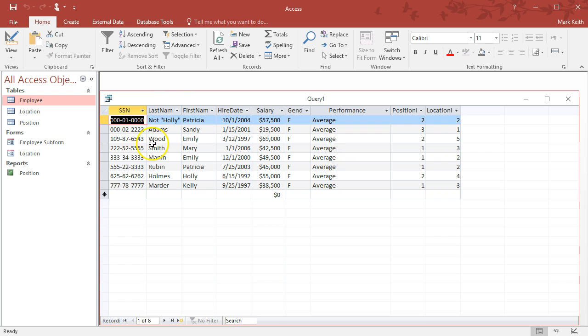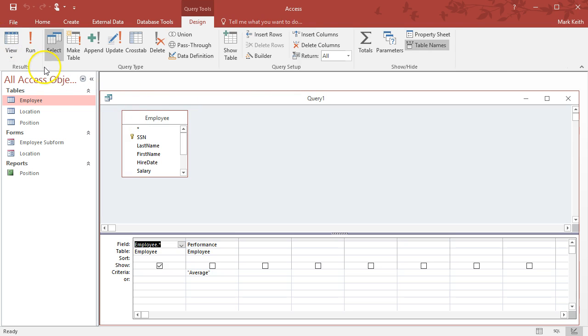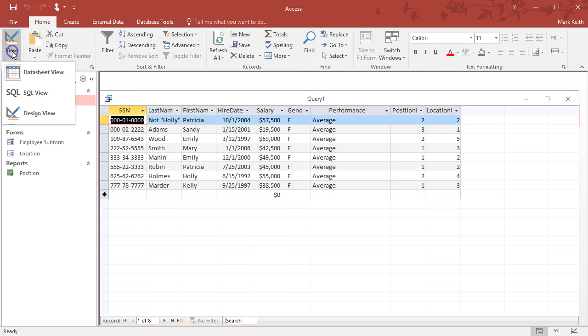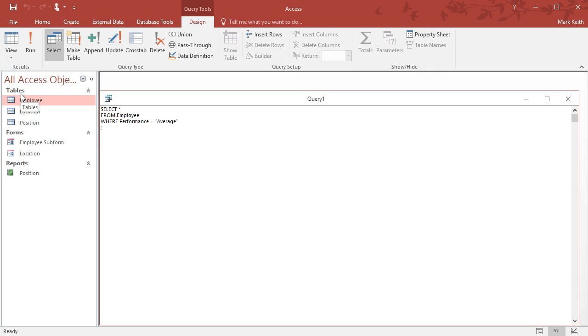If I go to datasheet view, here we go. It's given me everybody who has an average performance rating and all of their fields. Here's what it looks like in the query design view. Here's that employee dot star, criteria, put an average right here. Back to SQL. But it would work just as well if I take this out and I take this out, because we're only using one table and there's only one field called performance. So once again, run, same thing, there it is, and that's it.